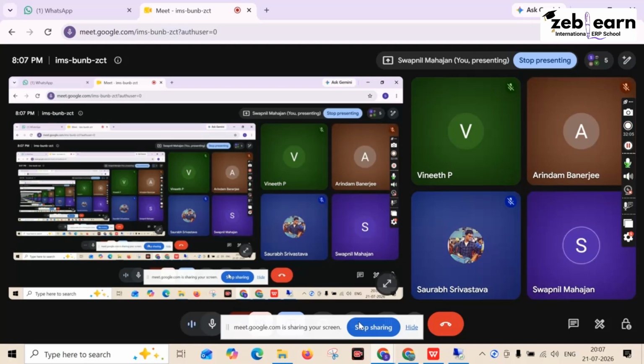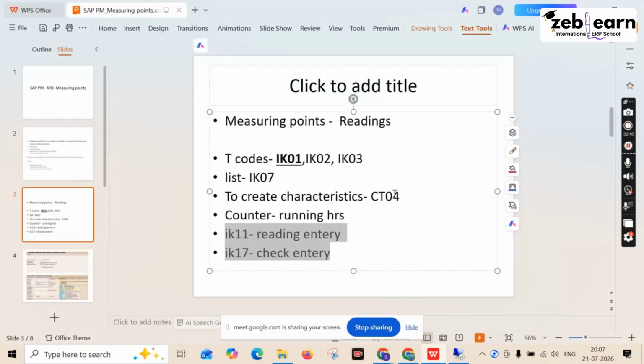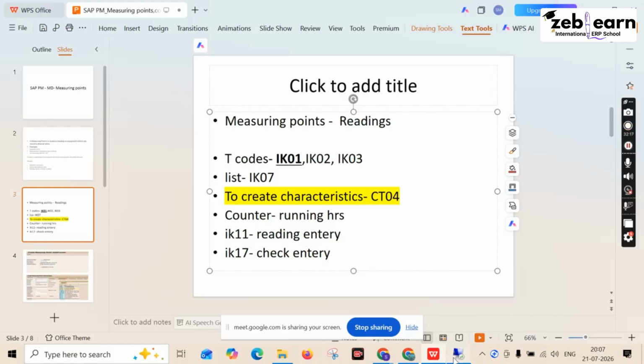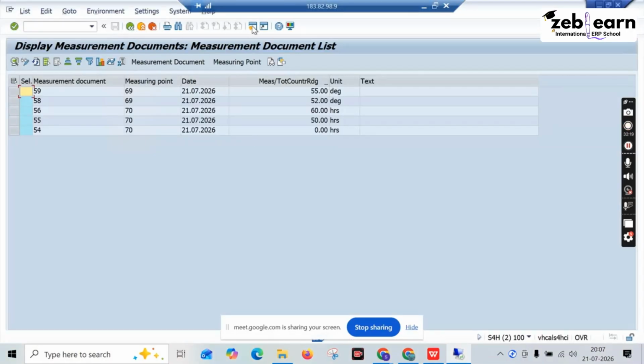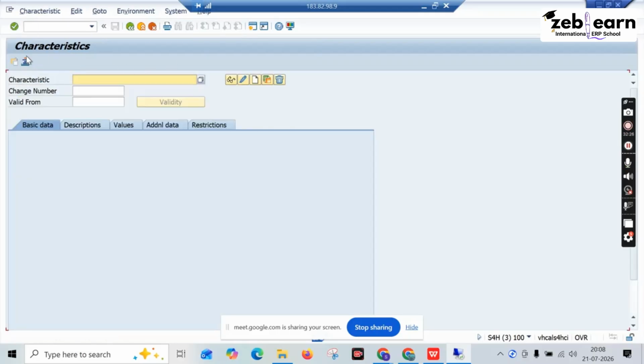So the remaining part was characteristics. In order to create the characteristics, there is a T code, CT04. So take a new screen and put the T code CT04. Enter. So characteristics. You can give the name for the characteristic. We can give any name, vibration, pressure. Tell me any characteristic name if anyone has one.